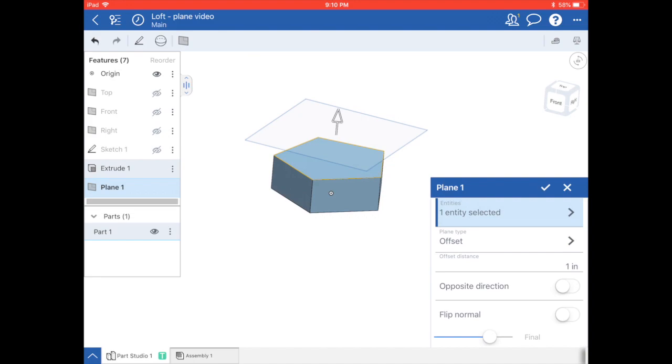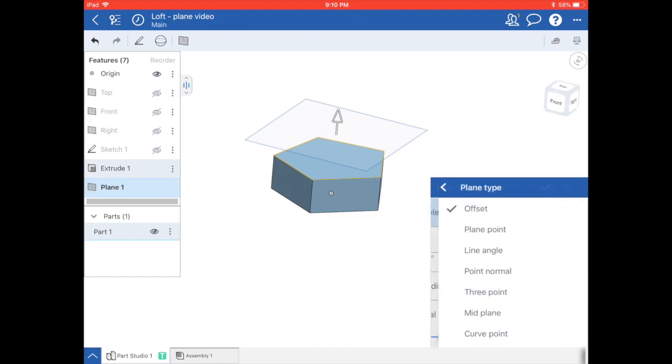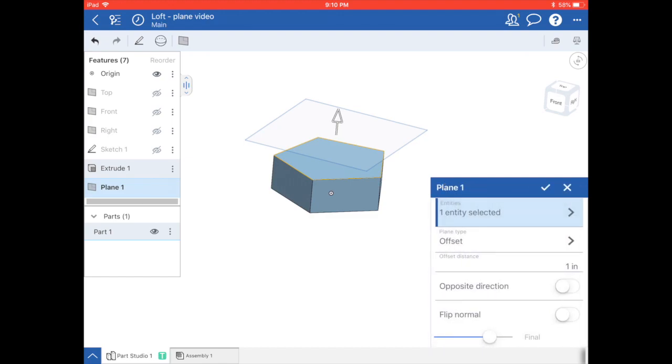It's offset. If you look at the plane type on the bottom box there, it says offset plane. You actually have a bunch of options here, but offset's the best for what we're going to do now. I use the mid plane option as well. There's a mid plane option there, but we're just going to use offset.